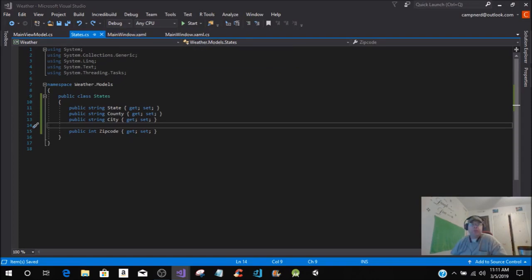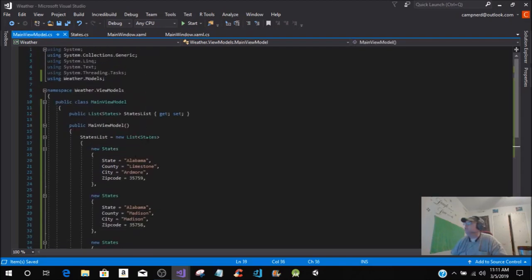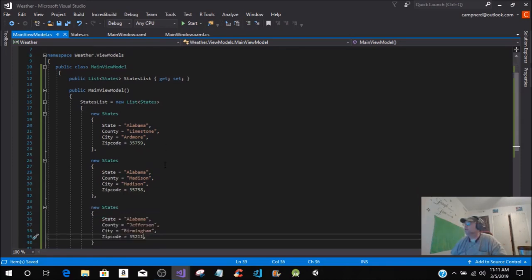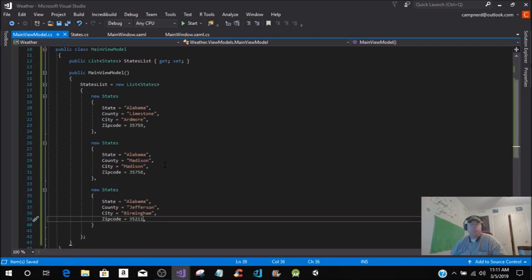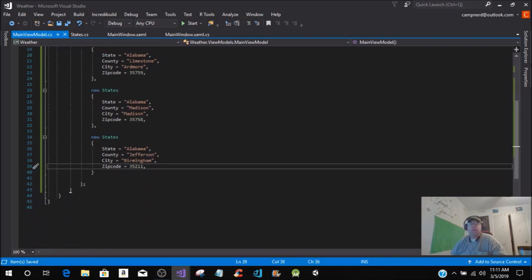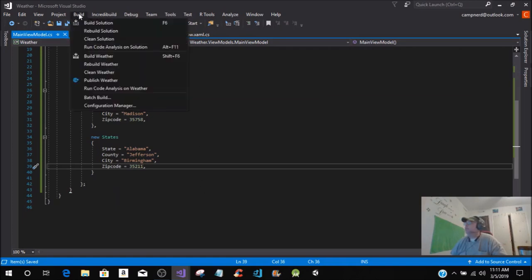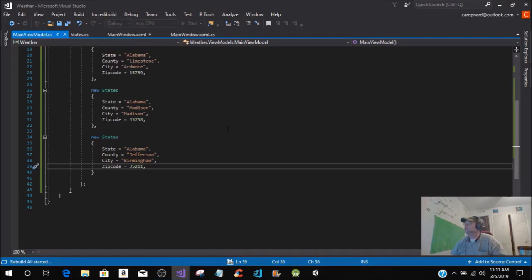So let me go back. Let me look over my notes real quick. All right, that is everything from there. Let's go to the view models, and that is everything from there. Public class view model, public list, states, get sets, public main view model, and then just come down. All right, at the end, take that. All right, so that should. All right, so let's rebuild the solution.